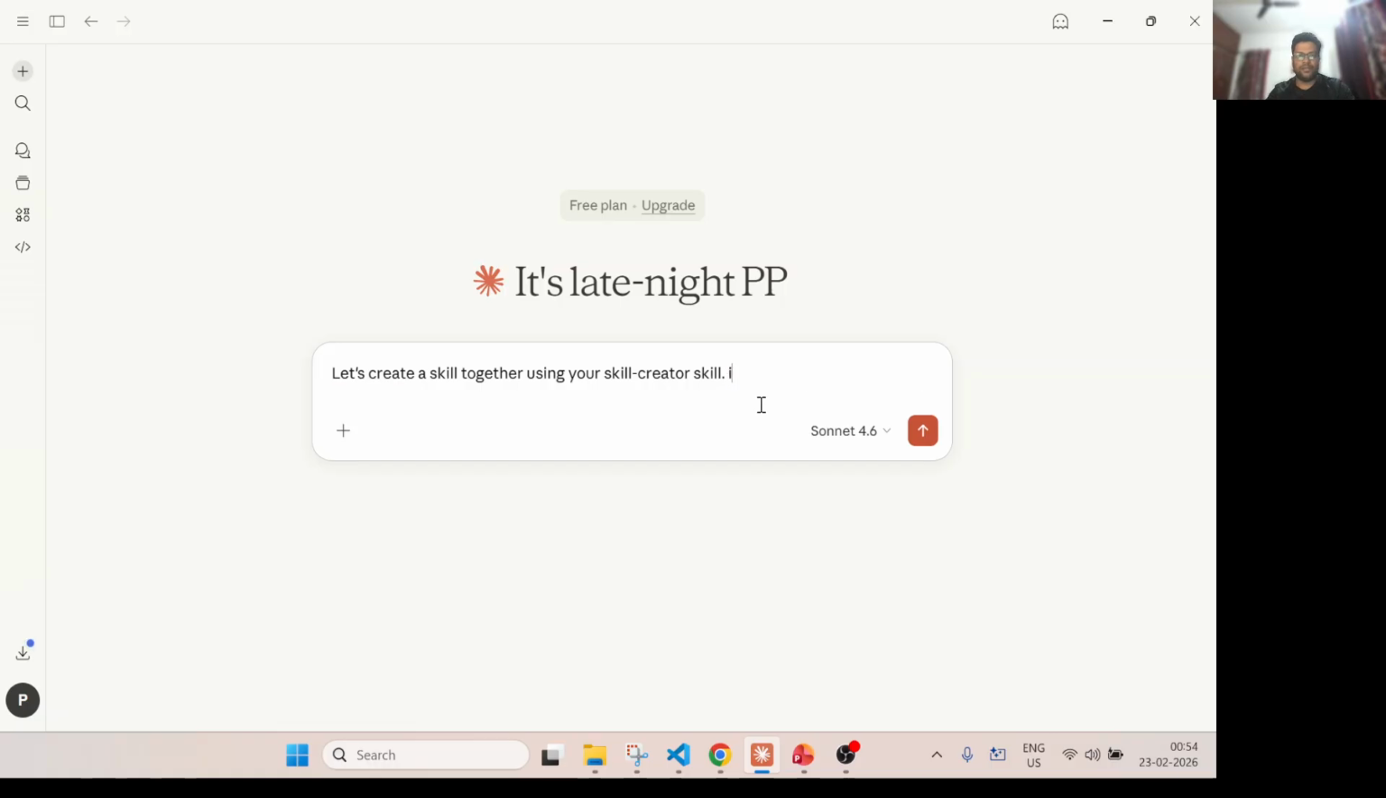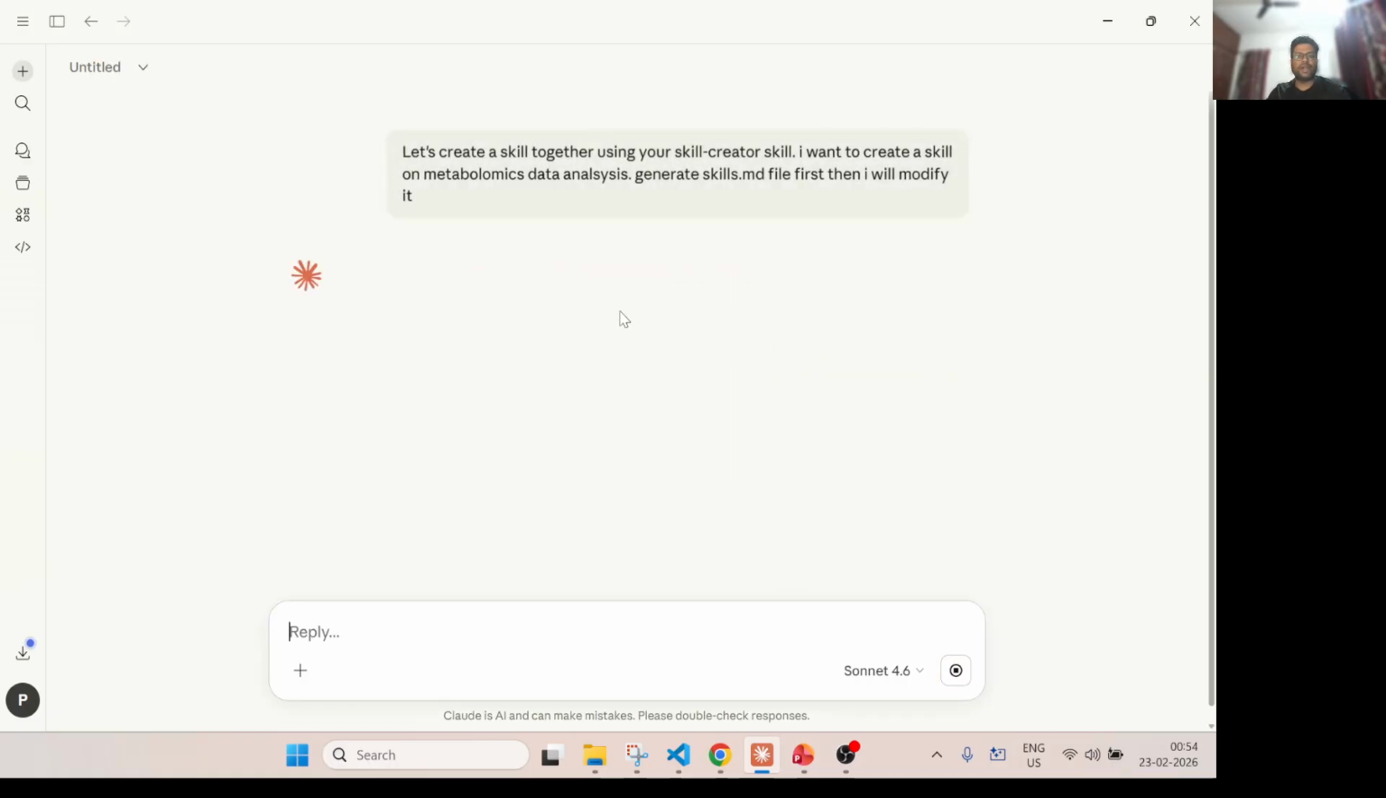I want to create a skill on, let's say, metabolomics data analysis. Just generate the skills.md file first, then I will modify it. I have never tried that, I'm directly trying it over here.